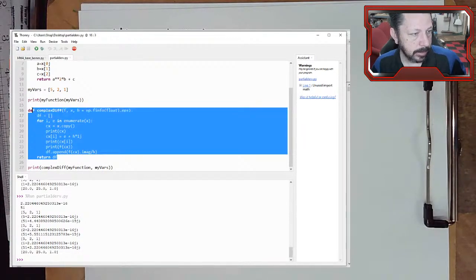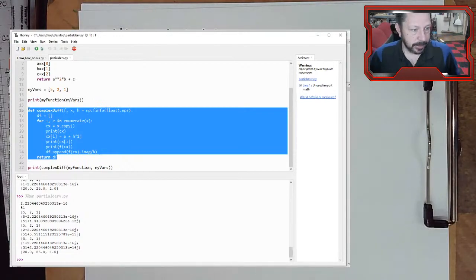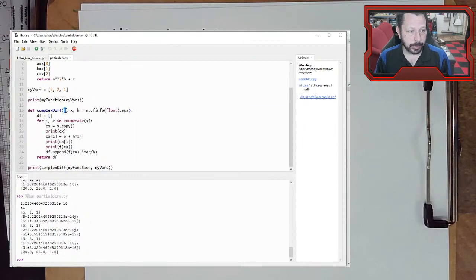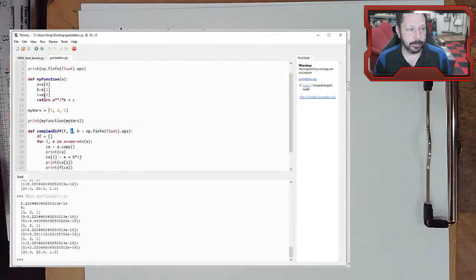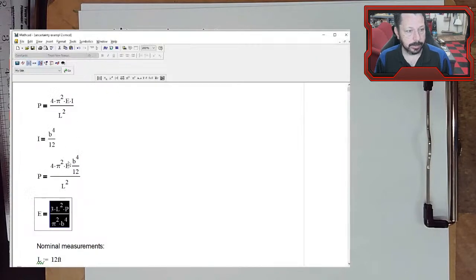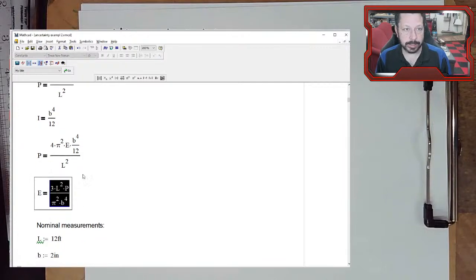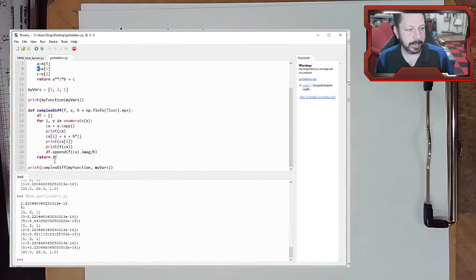So this complex diff function we wrote will take the partial derivatives of whatever function you put in f, and then x will be the variables that are in that function. So in this case, they're just a, b, and c. In our Mathcad equation, they would be p, l, and b. So we could actually make it do this equation. Now what it's going to give us is the evaluation for the partial derivative for each term.